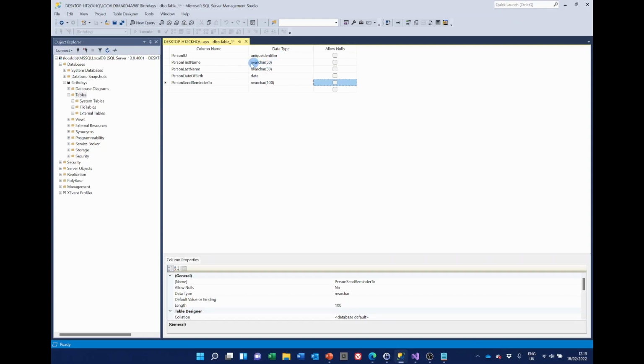I've entered the first name, last name, and send reminder to as nvarchars. This will allow the use of Unicode and slightly saves us a small amount of space. If we used varchar, it would always reserve the amount of characters that we have here. And since we've got variable length first name, last name, and send email reminders to, we'll have the nvarchar. Date of birth is just a date, not a date time. I'm not allowing nulls in any of these.